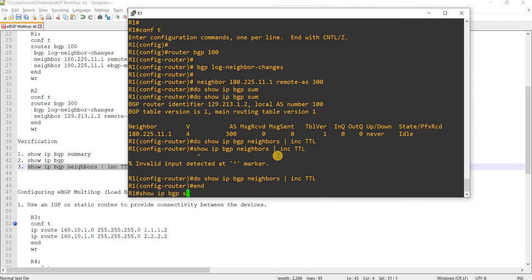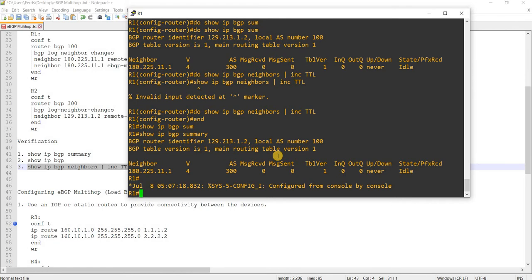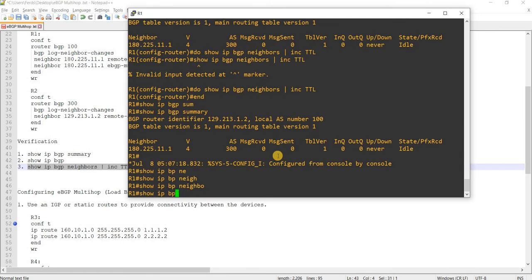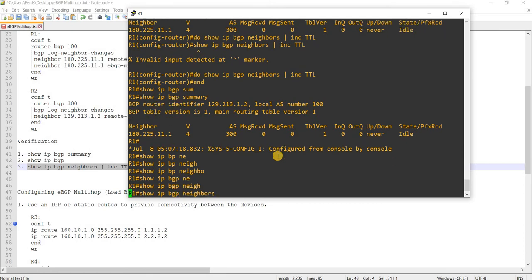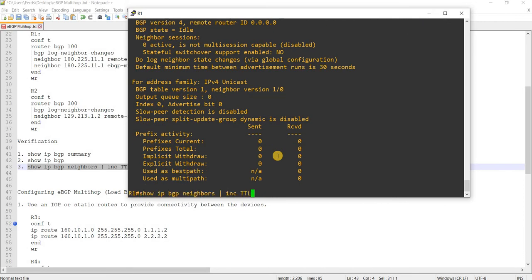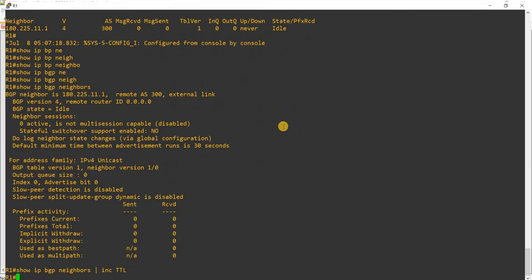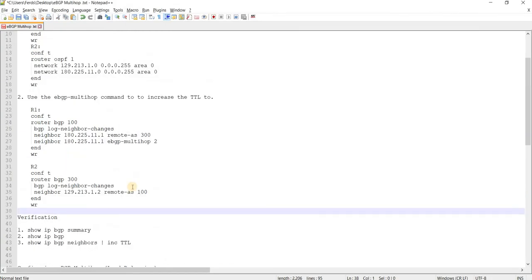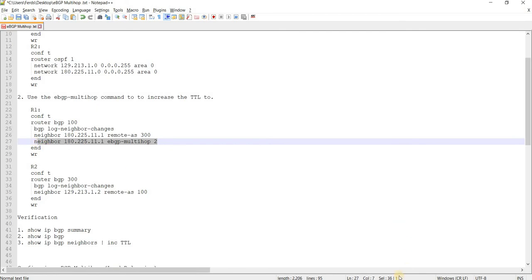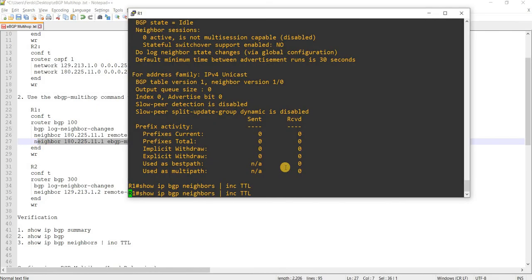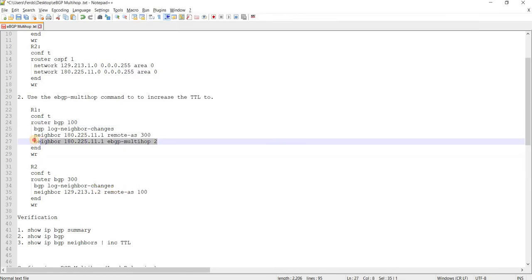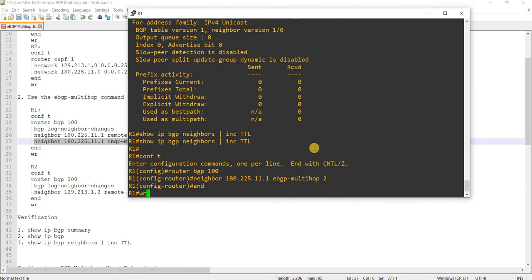So it's idle. Oh, there we go. Yeah, it doesn't show the TTL. Okay, I think because it's not established yet. So I'm going to go ahead and configure this on R1 so that BGP will establish, because it will not establish unless you configure eBGP multi-hop. Save the config.